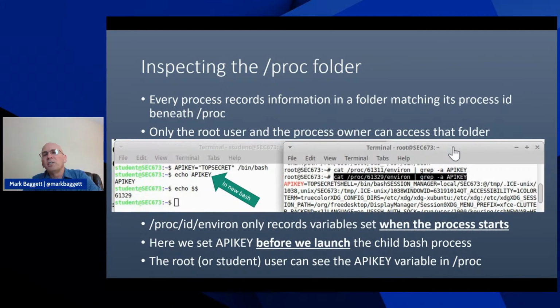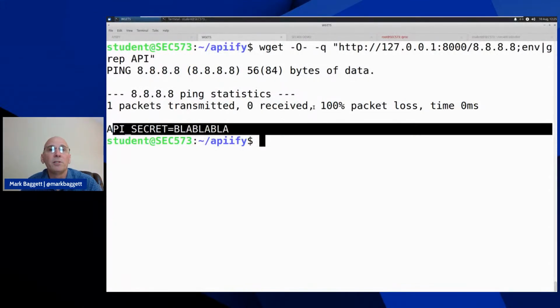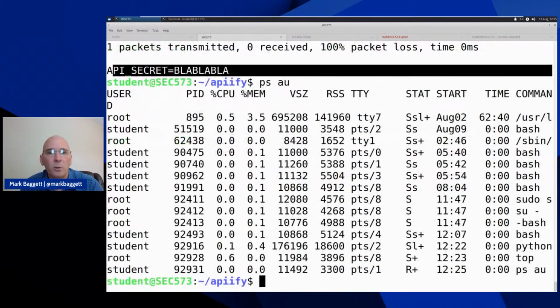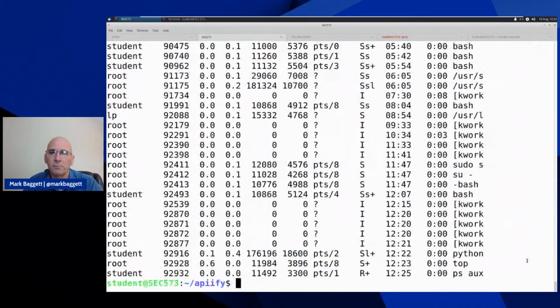So to answer that question, let's talk about the first place I went. The first place I went is to the proc directory. So over here, let's look at ps aux. Oh gosh, let's make that smaller so I can see it.